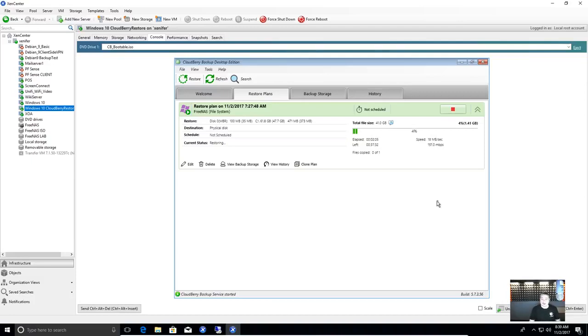So once again, great product. Put it on my recommended list. If you're interested in it, go download a free trial like I did. You have 15 days to play with it, and that's including the server edition.